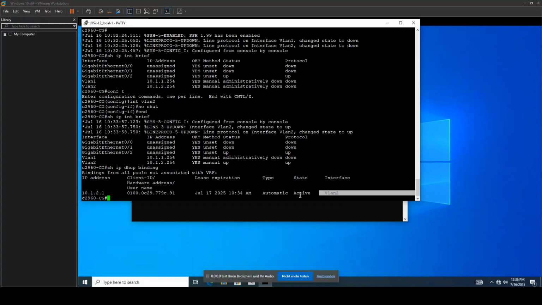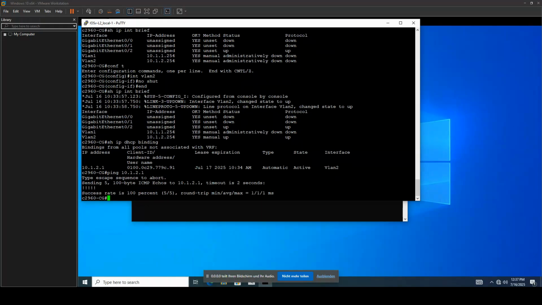And if we also click here and type show ip dhcp binding, we can see that one machine or one client has received an IP address from our DHCP pool. That's very good, and we also can test it. Ping 10.1.2.1. Perfect. We can ping this.